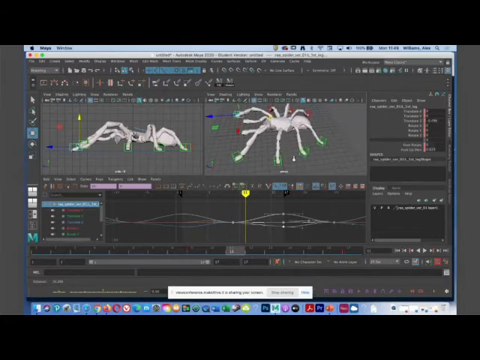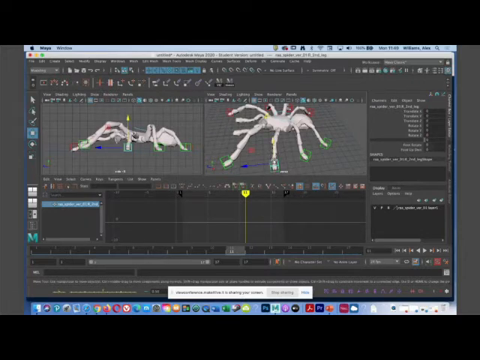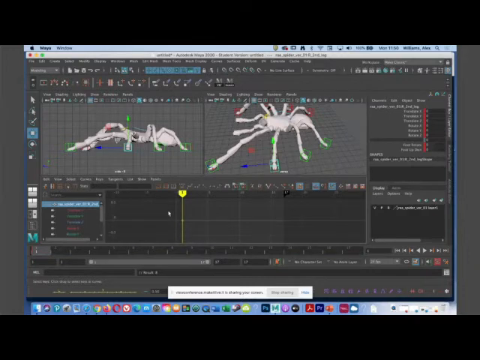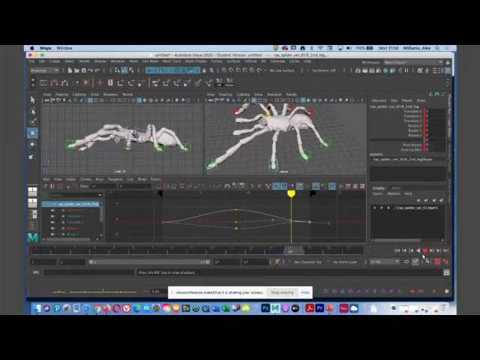So the rest of the tutorial is pretty much a copy and paste job. So let's select this 3rd leg, or rather the 2nd leg on the left. And it's named R_2nd leg. Let's go back to frame 1, set a keyframe, select that keyframe, edit, paste. Press A in the graph editor. Press play, and you'll see that that 2nd leg is doing the same thing as the 1st leg.